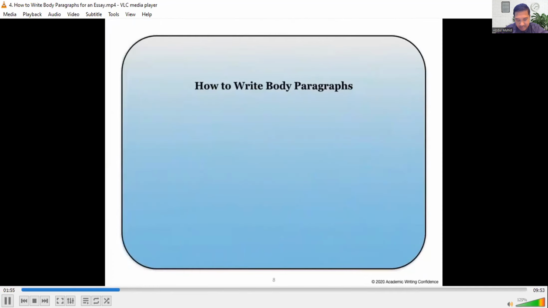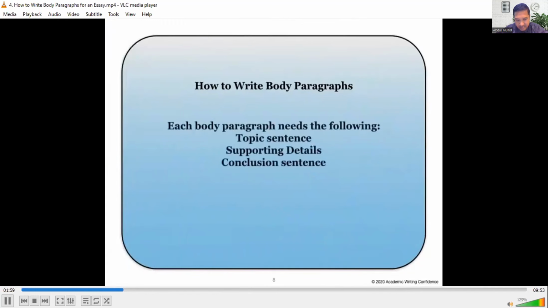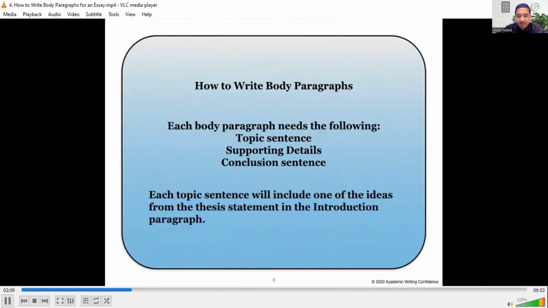So let's talk about how to write the body paragraphs. Each body paragraph needs the following things: a topic sentence, supporting details, and a conclusion sentence. Each topic sentence will include one of the ideas from the thesis statement in the introduction paragraph. The thesis statement should include the main ideas that you want to discuss in your essay. Using these main ideas, you'll develop your body paragraphs.